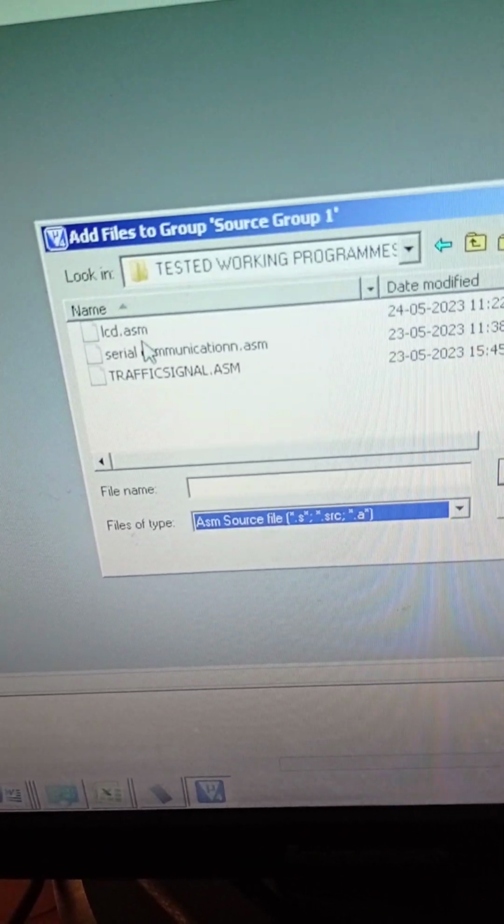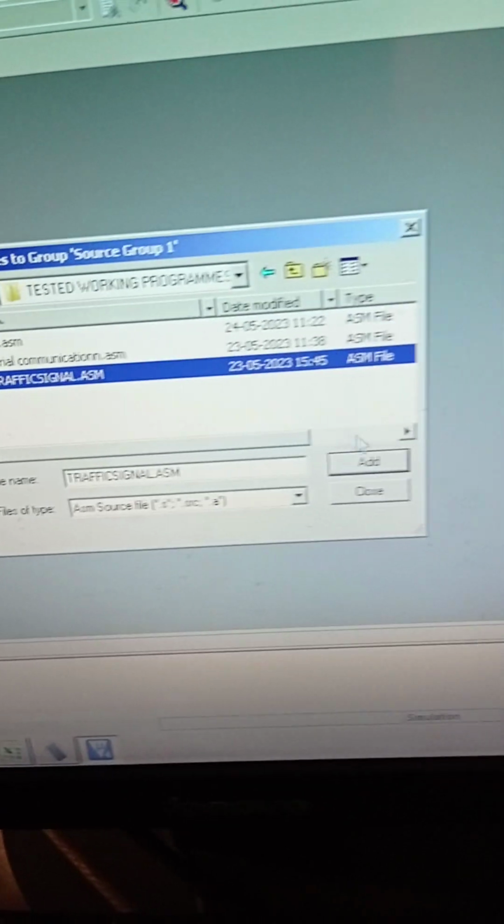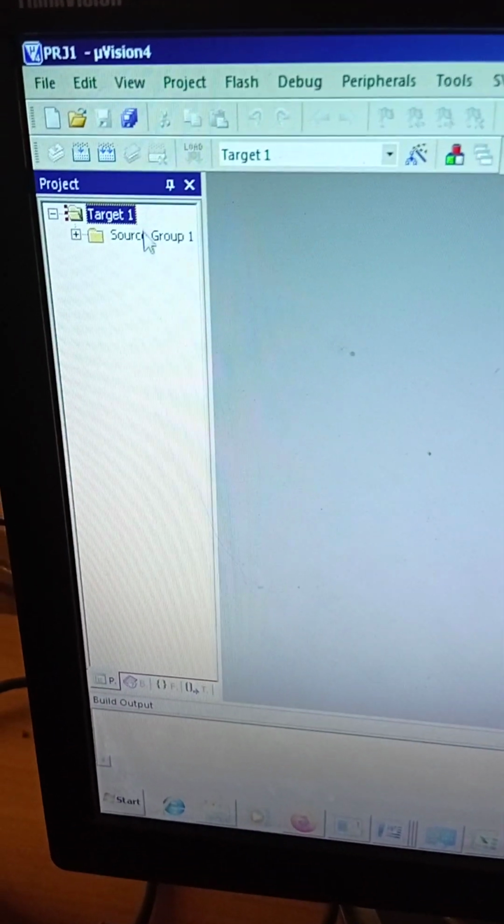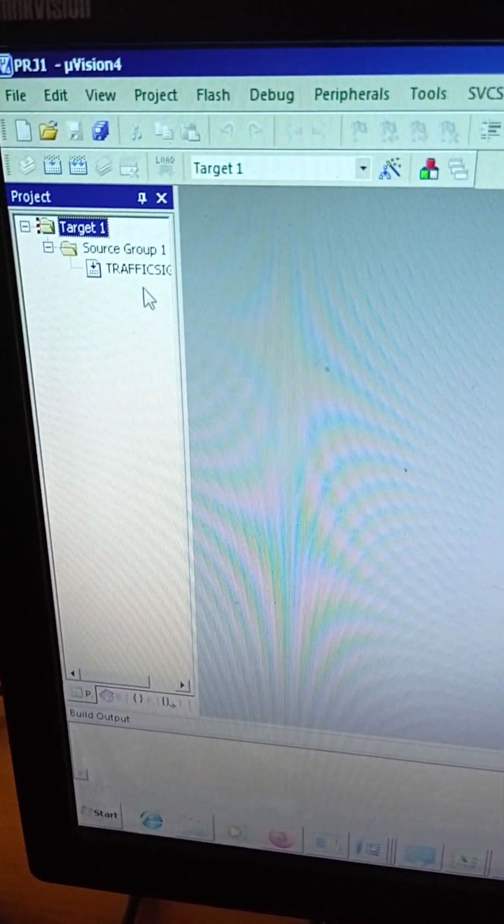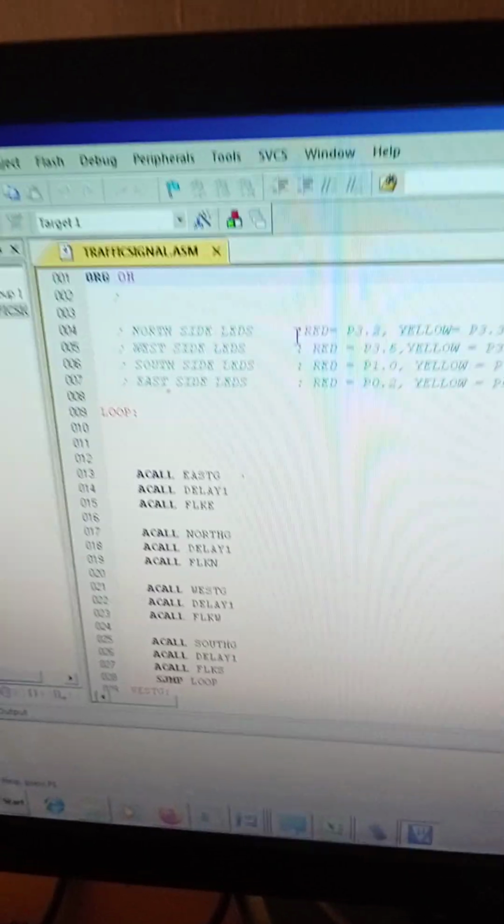Here I have LCD, serial communication, traffic signal, etc. Now I am choosing the traffic signal. I'll add the code and then close. Once I add it, the file traffic signal.asm appears here. Let me double click, and it will open the window.